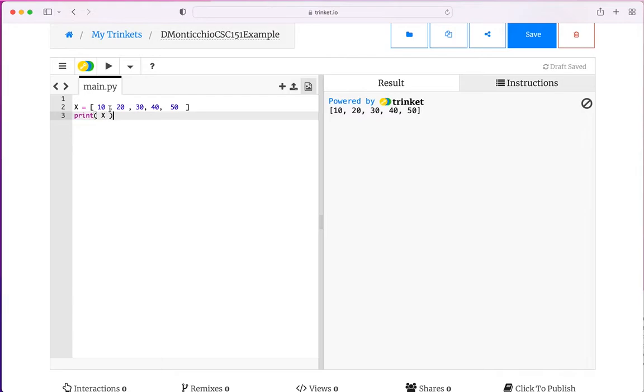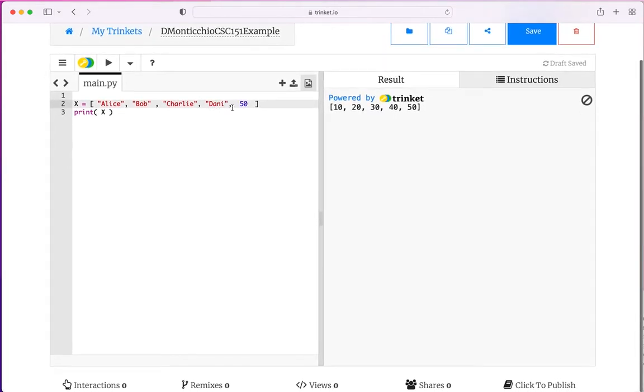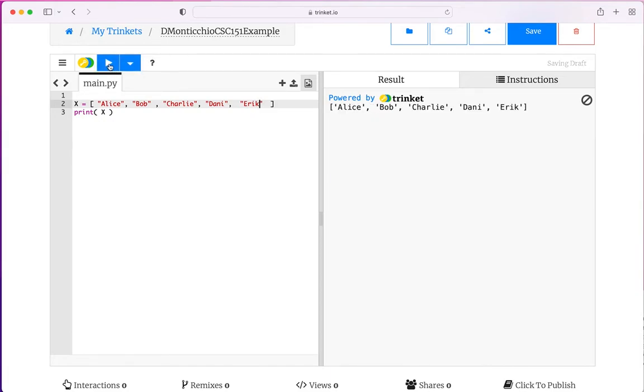And I can do the same thing, but instead with names. So this is with text. So I don't know, this is Alice, this is Bob, this is Charlie, this will be, I don't know, Danny. And this would also be, I don't know, Eric. And hit play. There we go. Bob, Charlie, Alex, Danny, so on and so forth.